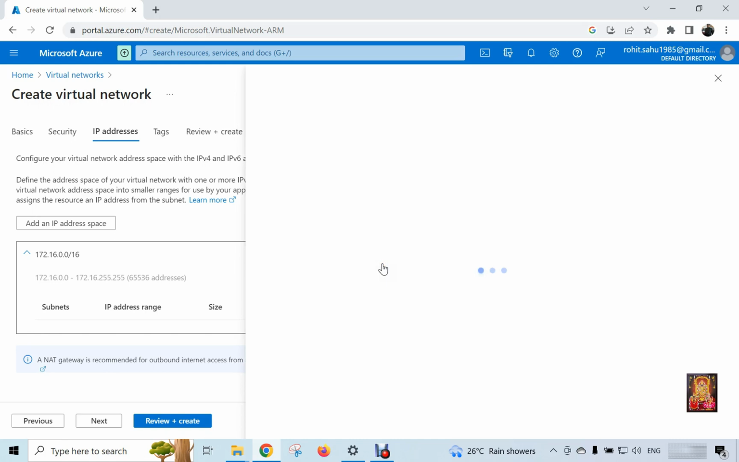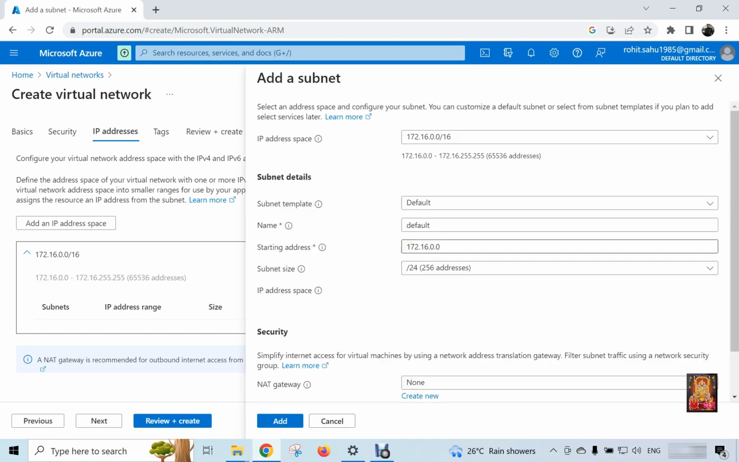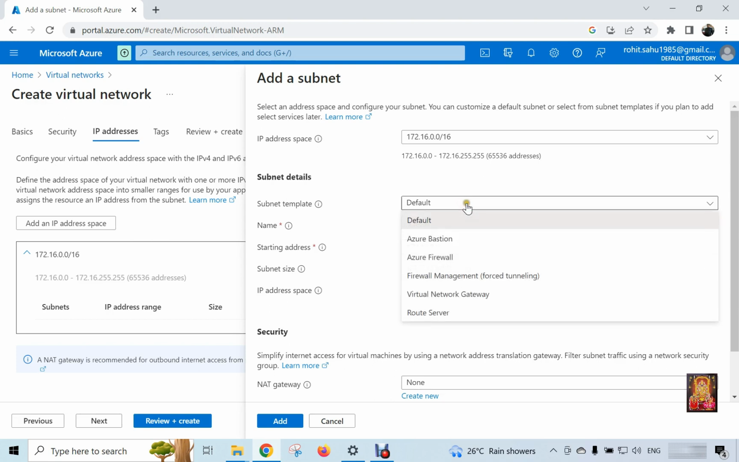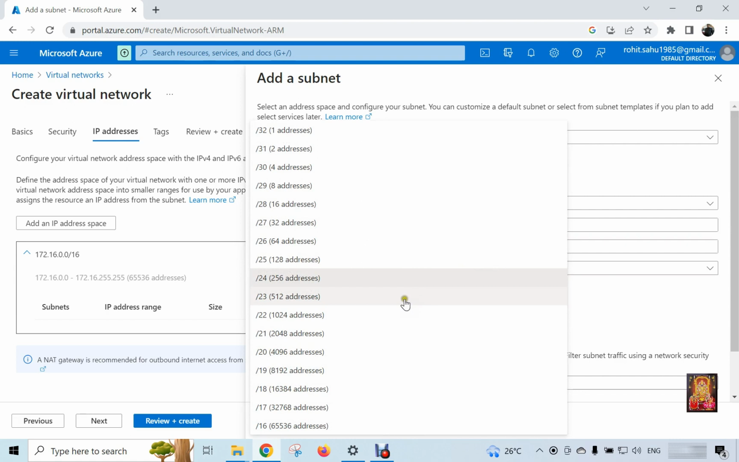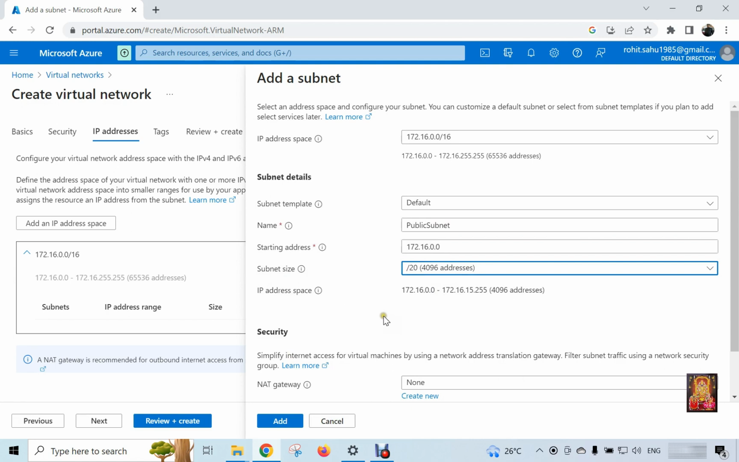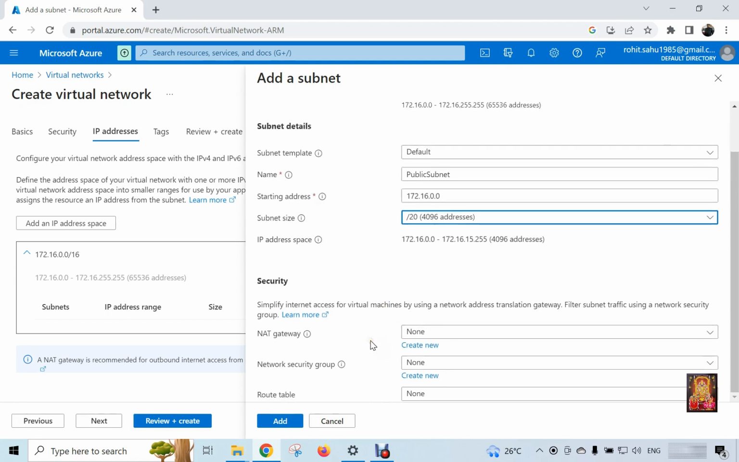Now I am going to add a subnet. Click Add a subnet. The subnet template is default. Type a name for the subnet. I am giving it the name public subnet. Select a subnet size. I am selecting /20, it provides 4096 addresses. You can also add NAT gateway, network security group, route table, but in this demo lab, I cannot choose these options. Click Add.